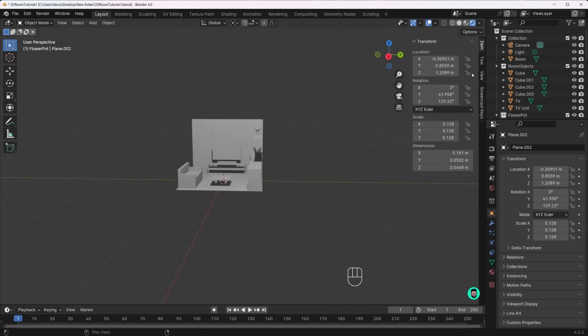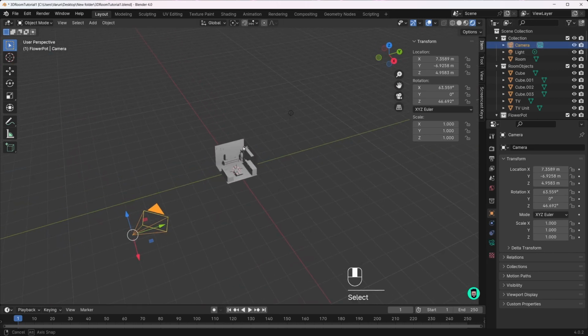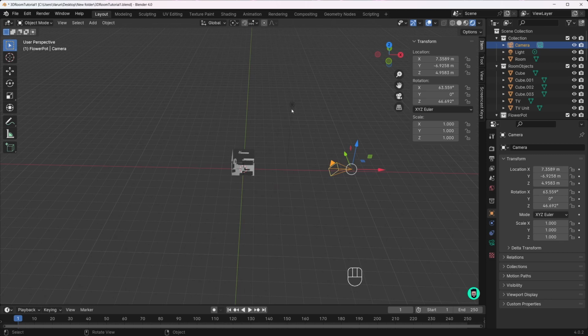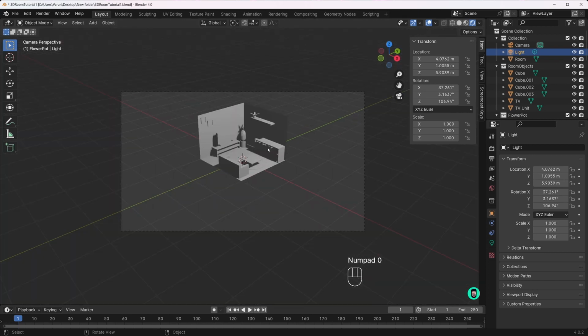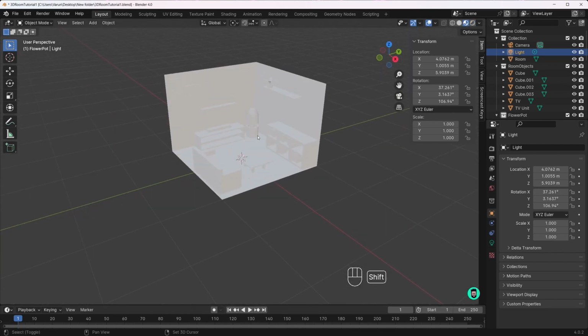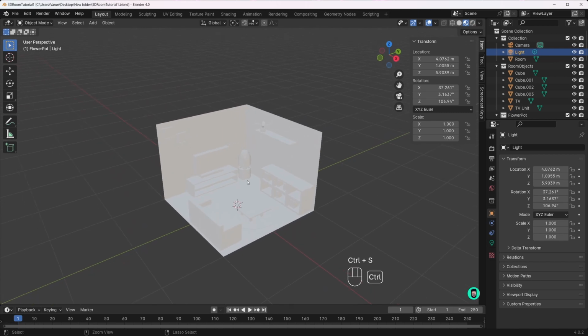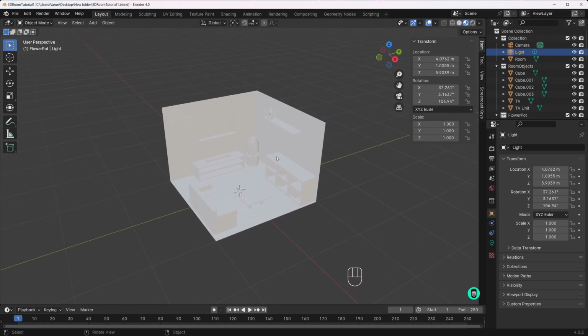So let's find the camera. This is our camera and this is our light. Now if we press 0 and view the scene from the camera, you will see that this is what our camera sees. So let's go into the material preview mode and let's start adding some materials. For the materials, you can stay in this layout mode, or you can move to this shading tab. So let's move to the shading tab for now.